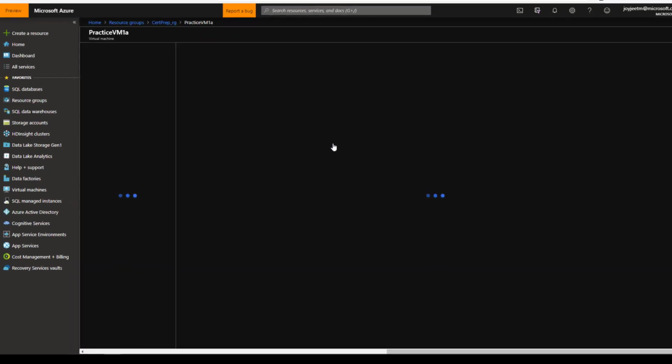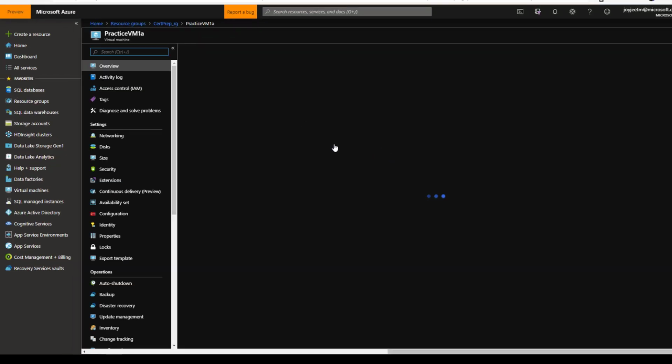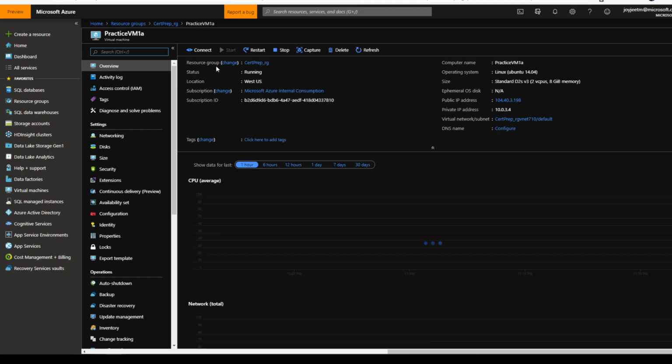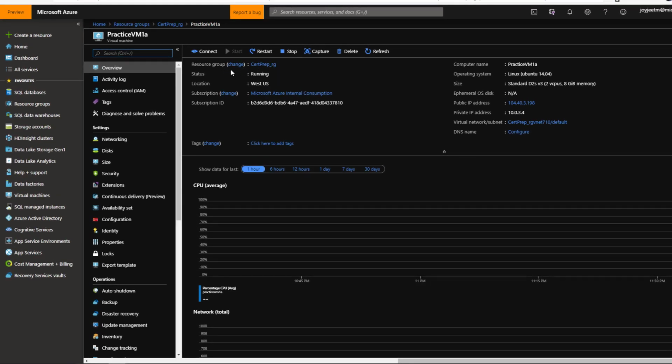Once you go in here, you can see the virtual machine is running. It got started, and you can connect using this. If you're using SSH, you can connect using SSH, and if it is password protected, you can use the username and password to log in. This completes the creation of the VM.